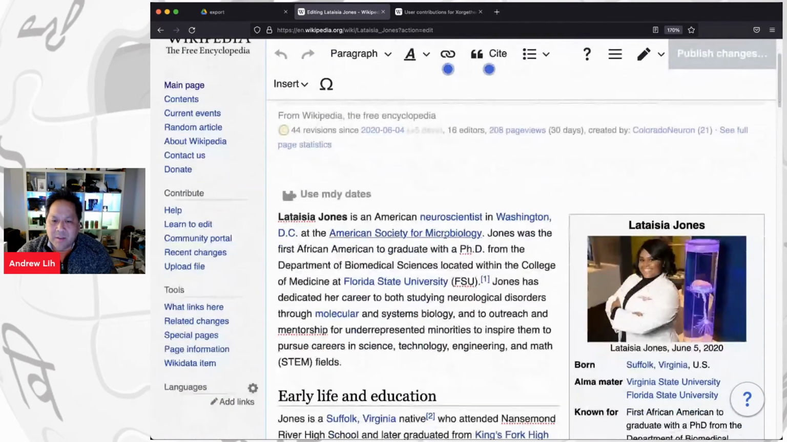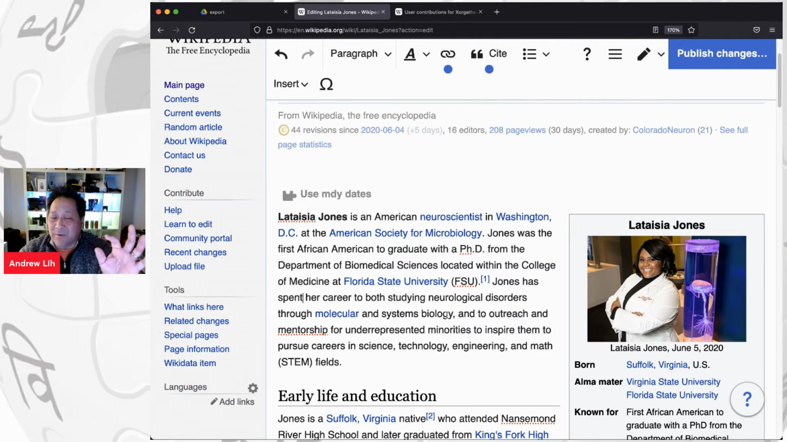So we're going to go in here. So we can say Jones has, even just something as simply as, spent her career studying neurological disorders. So that's just a very simple fix that suddenly neutralizes the language quite a bit, right?